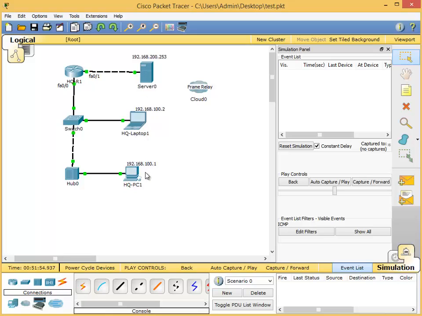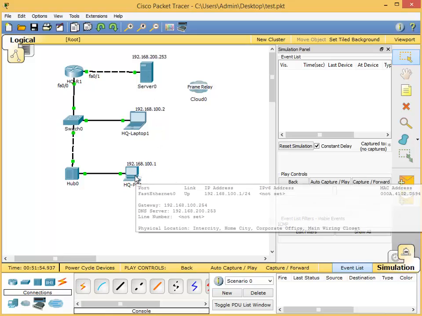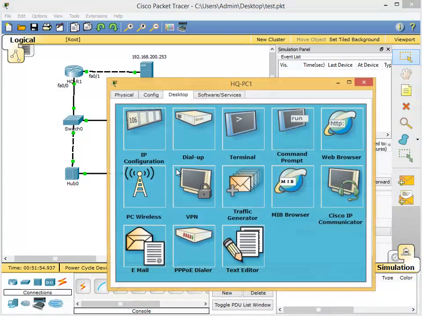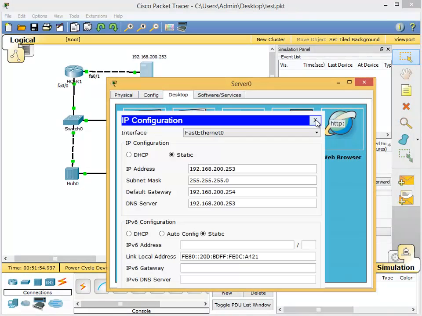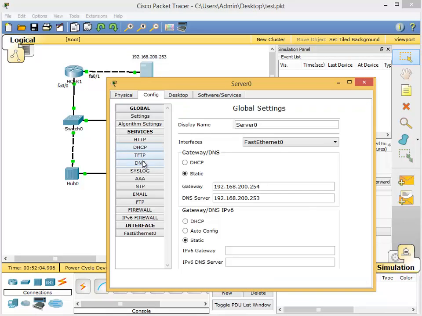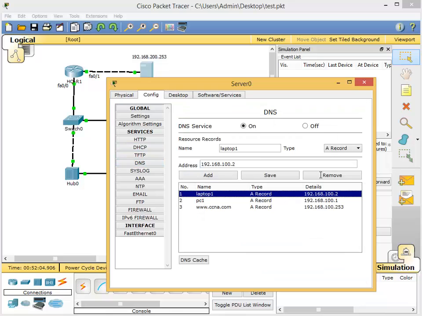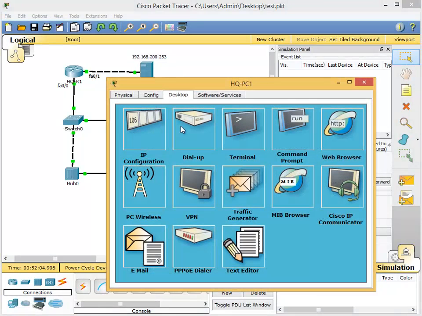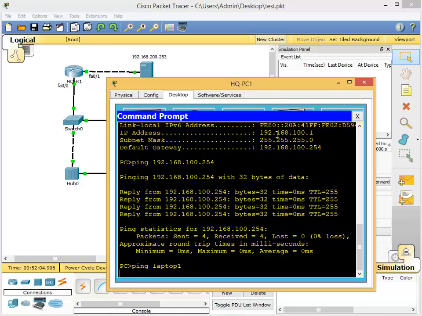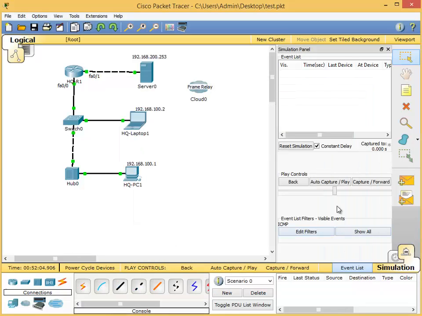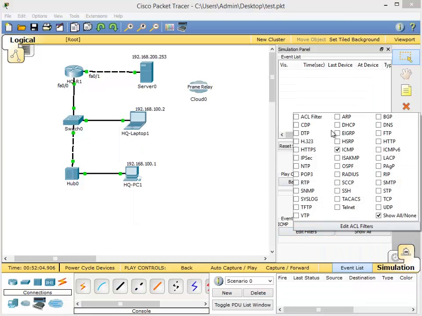Okay, now delete this. If I want to ping from PC to the laptop, for example with the name rather than the IP address, because we have a DNS server, let me just see what was in the DNS. We set the DNS record for laptop 1. Okay, so go to PC, command prompt, ping laptop 1, press enter. Now the packet is not going to go because we are waiting to say capture forward.